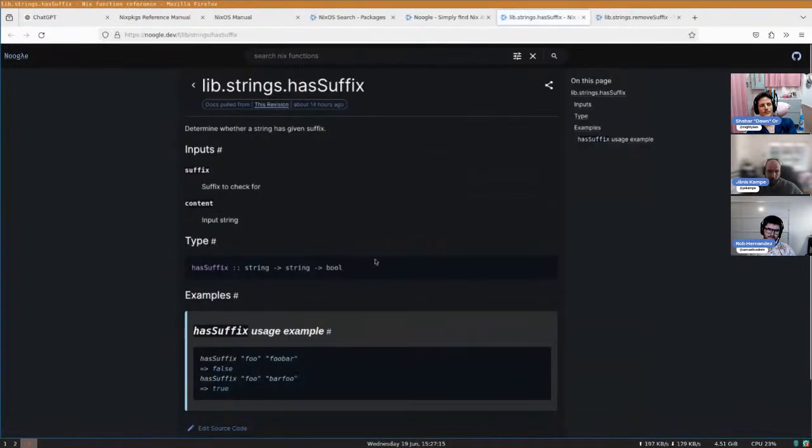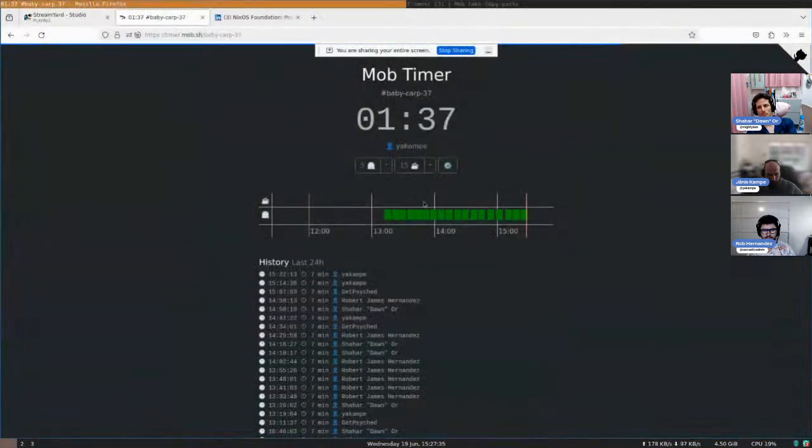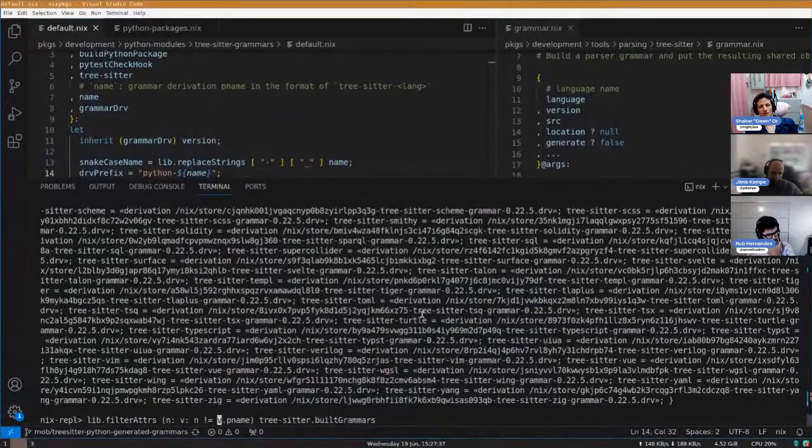Opening has suffix. So you provide the suffix to check for and the content. Are we okay to use this? That seems like what we want. Okay, so going back to here, in our filter.